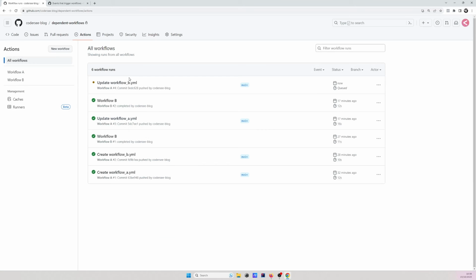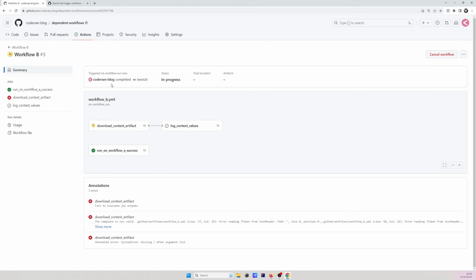Let's wait for the workflow A to finish. We can see it succeeded. So let's wait for the workflow B to be triggered. Wonderful, it started now. So let me open it up and see what's happening. Here we can see the error and maybe that's not good, but we will see how to debug things like that. So we can see that failed to evaluate job outputs.